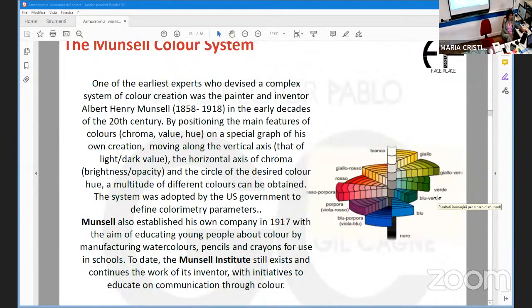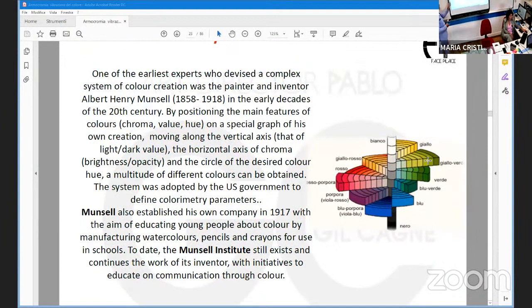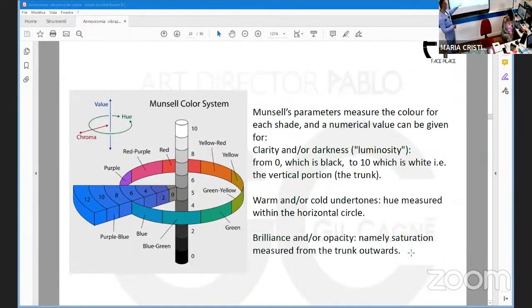This is the famous Munsell tree. When I studied this scheme, I immediately realized how color works. So if we can go to the next, it's very easy, okay? So we can imagine that colors always have these three elements, okay? This is the tone, like a tree, okay? This is the tone of a color.